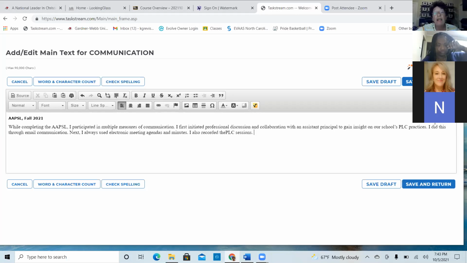Okay, so you can see you're not writing the whole paragraph. You pick and choose different sentences that describe what the evaluator is going to see. So I do that, a brief description, and I'm going to save and return.